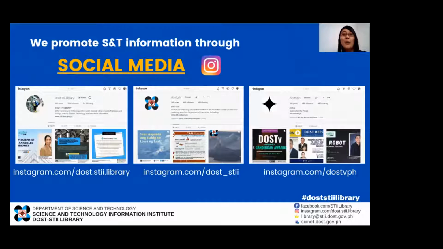You can also follow our Instagram accounts at instagram.com/dost.stii.library, instagram.com/dost_stii, and instagram.com/dostbph.